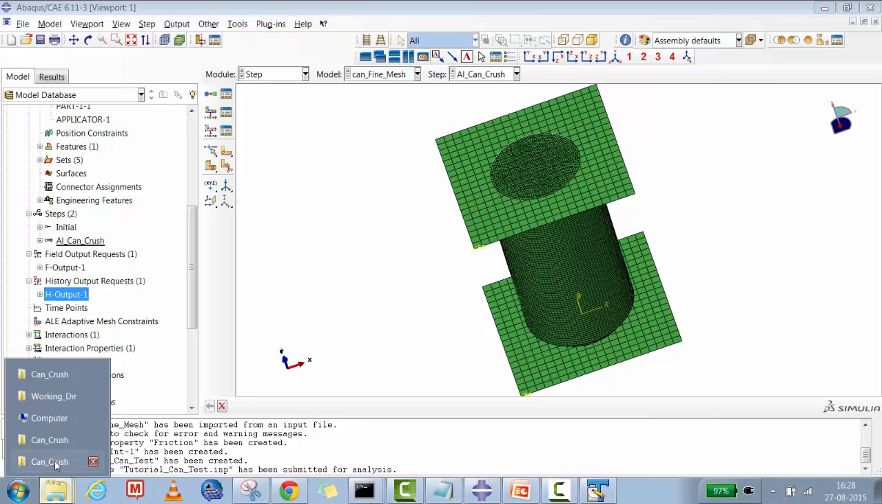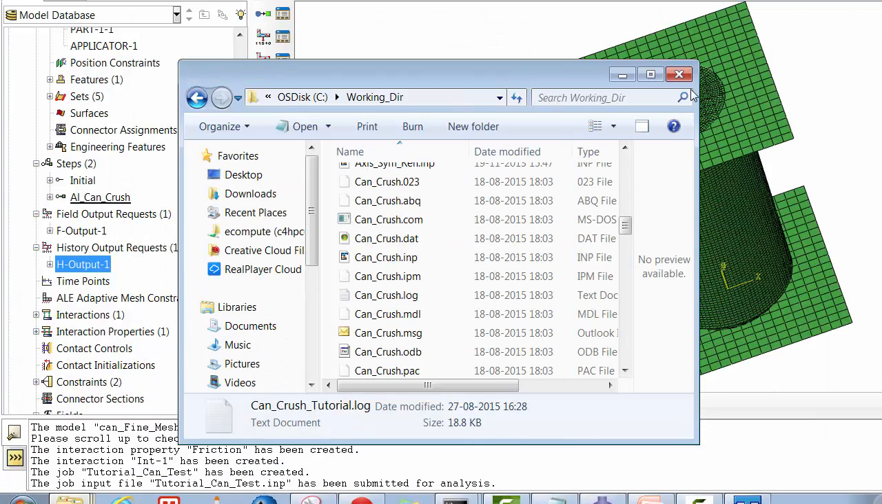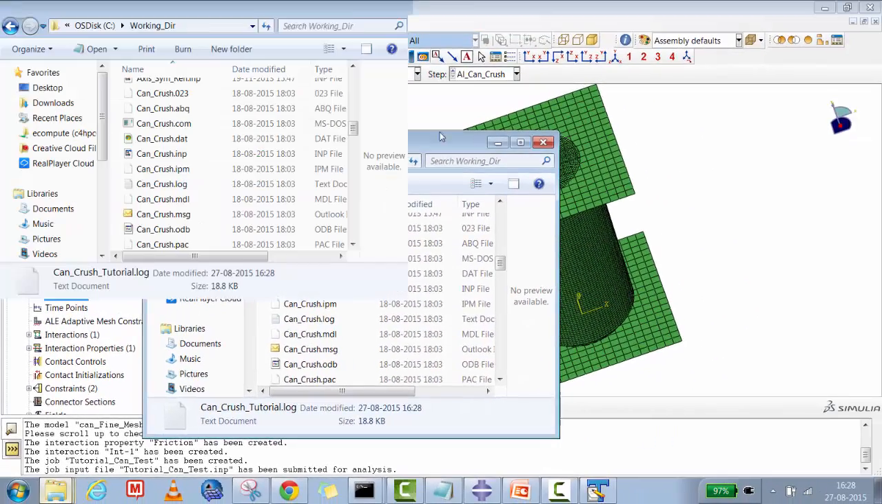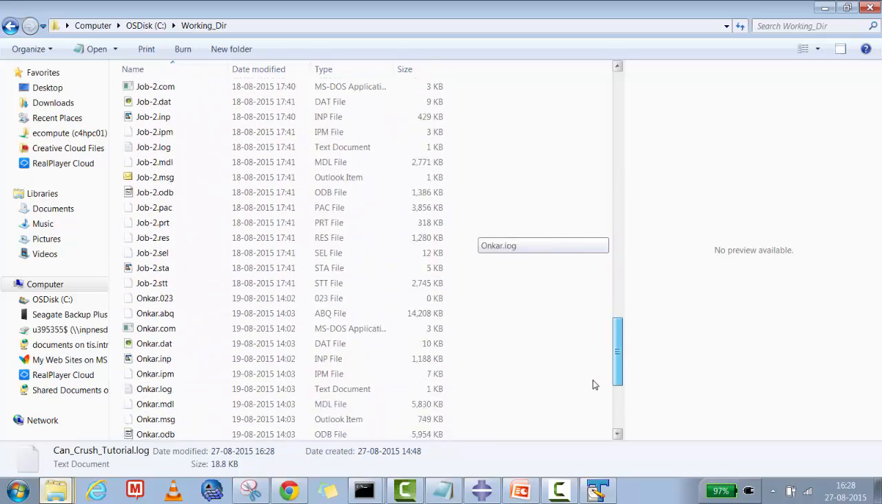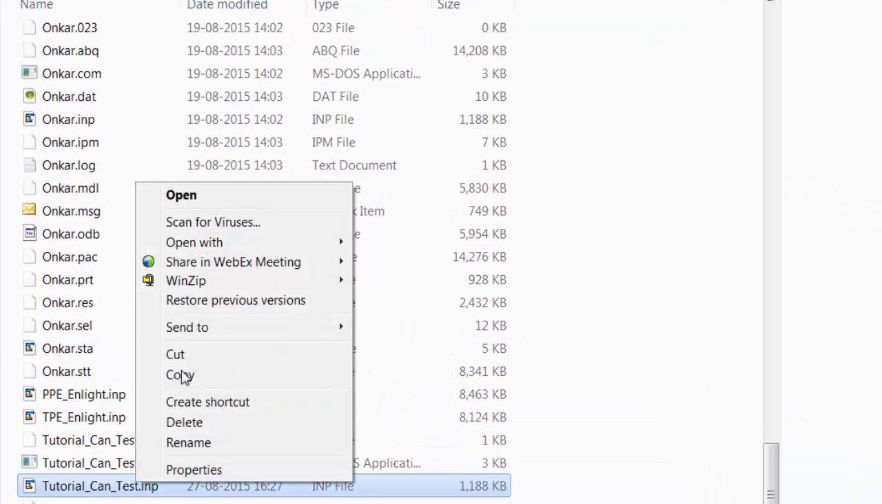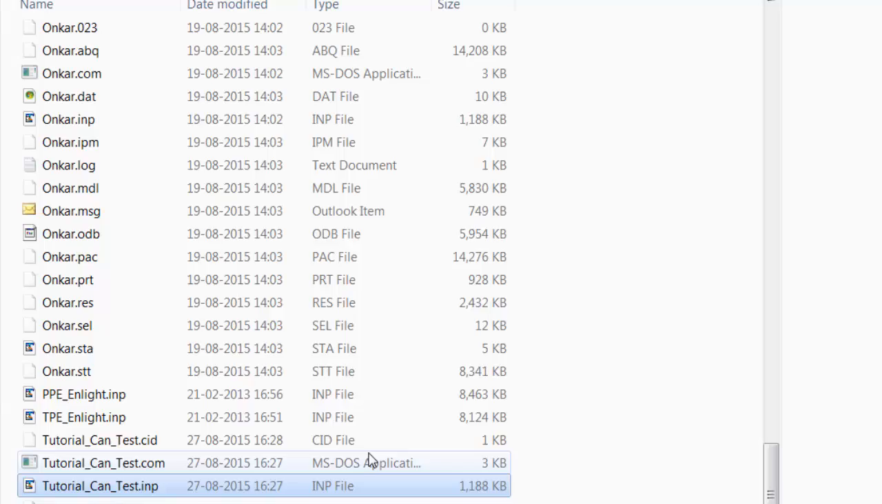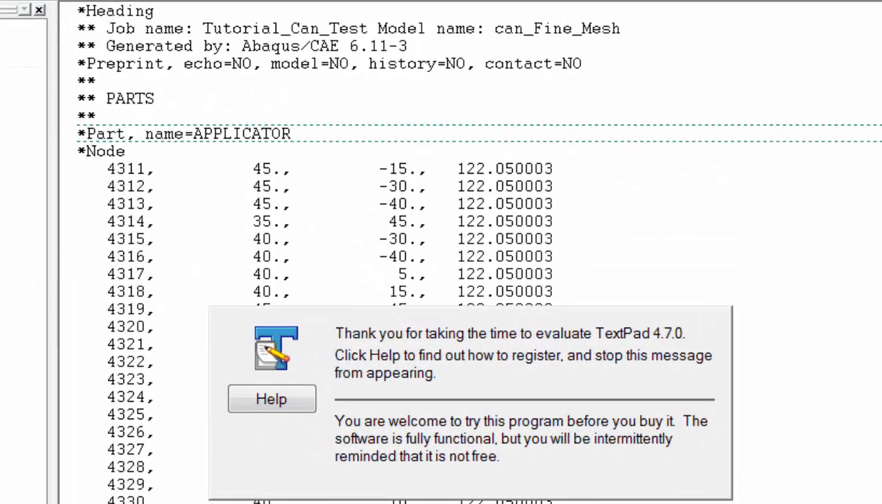Whenever you put a job for data check, it goes to a working directory or the temp directory. In my particular case I set it to a working directory, but in your case it may be going into the temp directory. So it's better to go and have a look in the temp directory at how the model looks. So we'll just quickly check how the tutorial model looks. I just open the model in a text pad. So you can check by the star.